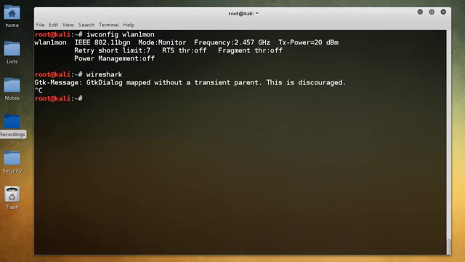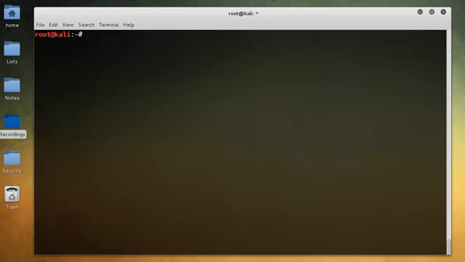And let me close out here and show you guys one more thing. So right now we got a card in monitor mode. It's picking up everyone's traffic, working awesome. If you ever want to take your card out of monitor mode, maybe you're just done playing around and you want to get on the internet again, what you can do is write airmon-ng stop wlan1mon, or whatever the new name of your network card is, and hit enter.